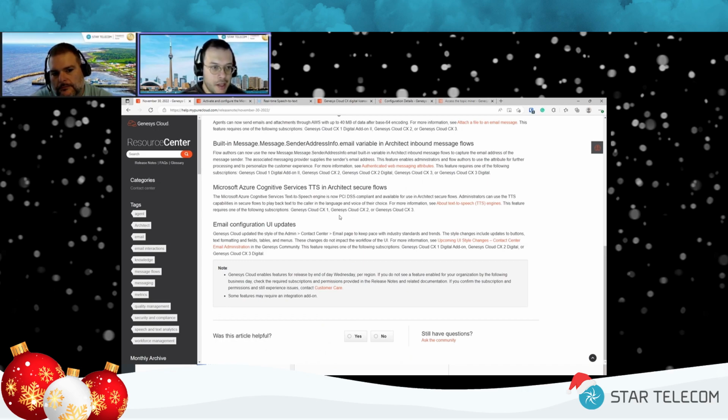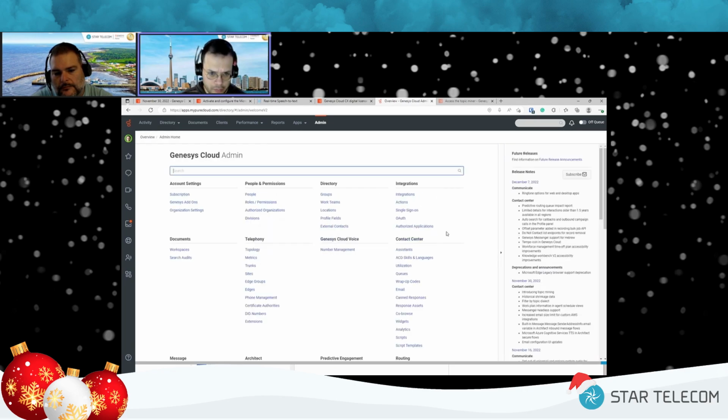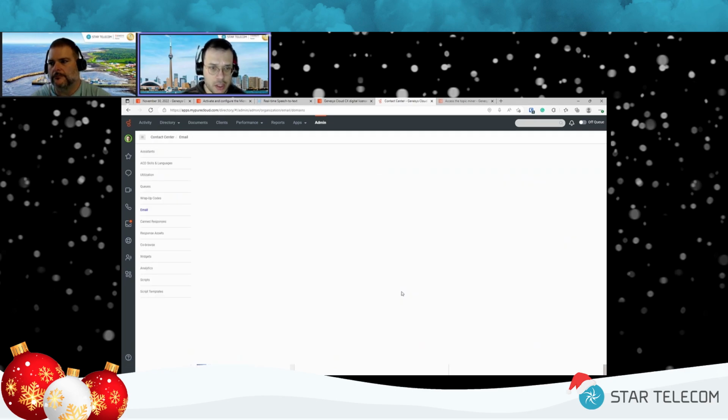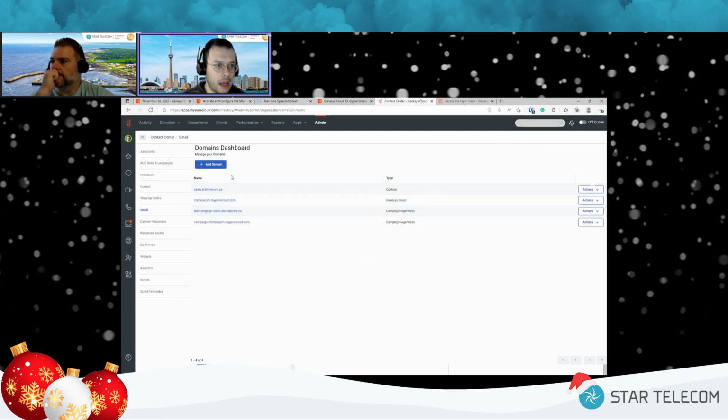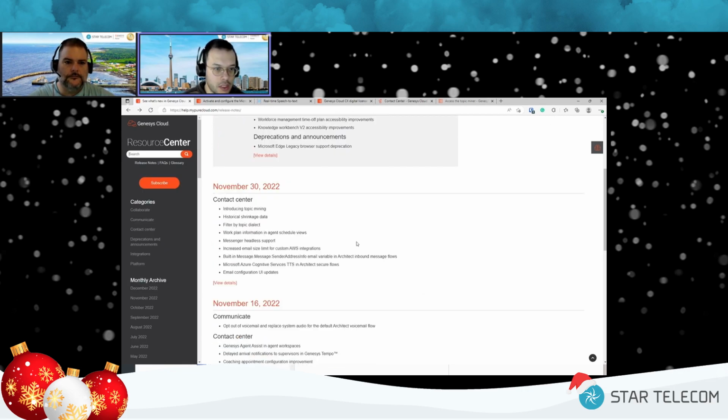And the last one here is a UI change when it comes to managing and configuring emails within Genesys Cloud. The UI has now been changed and given a more updated look. So some of you, if you're in here quite a lot, know that it has changed the look, but it just goes in line with the rest of the UI changes that Genesys has been pushing out in its platform. And that ends the November release for 2022.